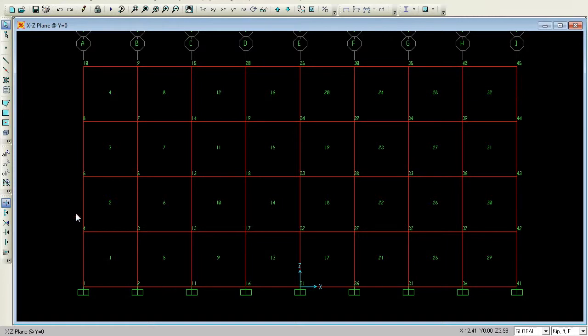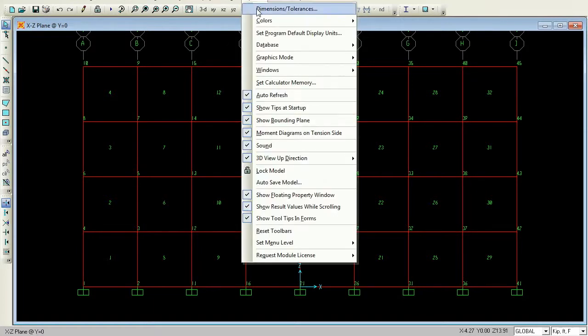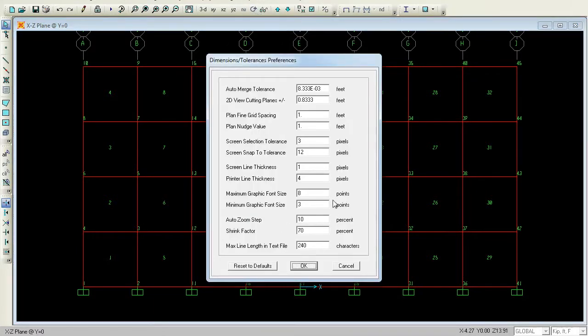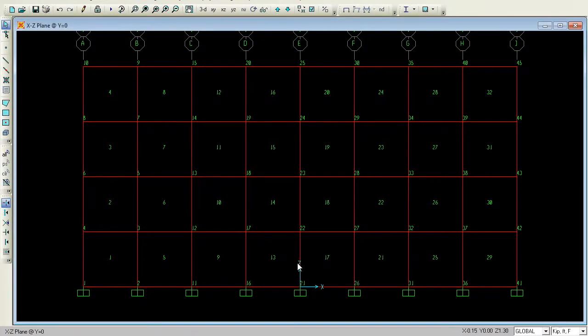Okay, see here you have an option. If you see these numbers are too small, you can make them a higher size. You can go to dimension tolerances, and here you can scale up the size of the numbers. 6 will be a comfortable view, so I'll try to zoom them up. So just press refresh. I think you see the difference.